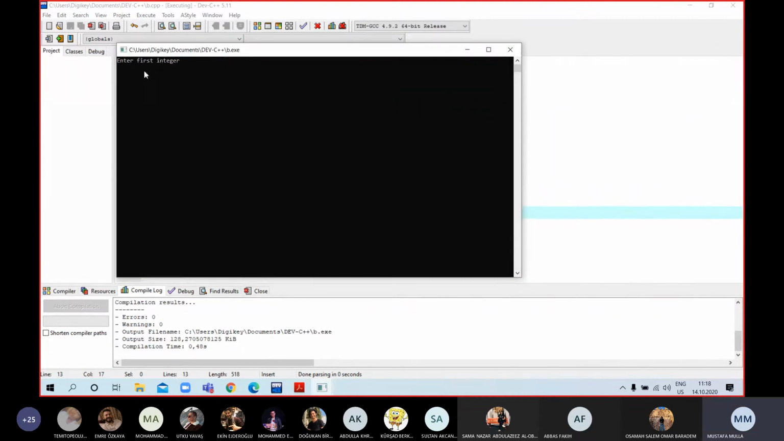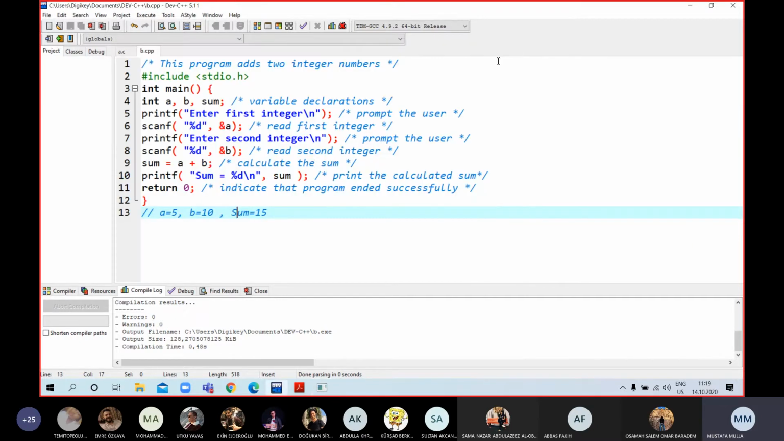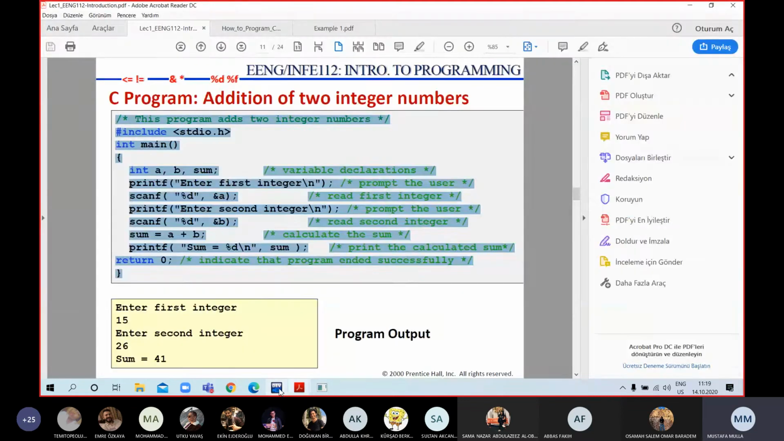Enter first integer, I write 5, and press enter. So this 5 is now saved inside A. Then enter second integer, I will write 10, press enter. So on the screen, we see sum is equal to 15, 5 plus 10. Of course, now we will go to the details of this code.